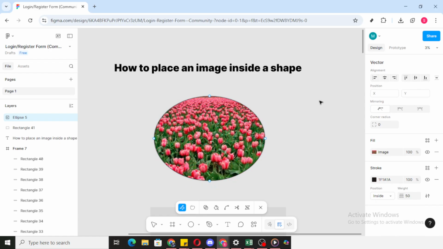If the image looks off, check that your shape isn't set to low opacity or a blend mode that hides it. Also confirm the shape is closed and large enough for the image to read well.